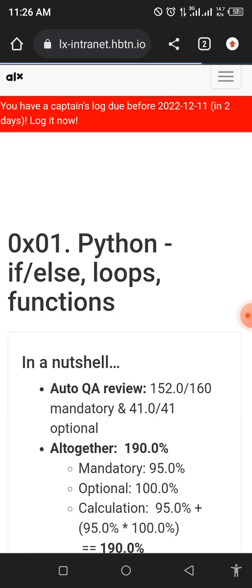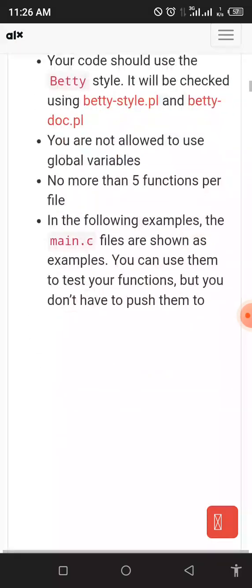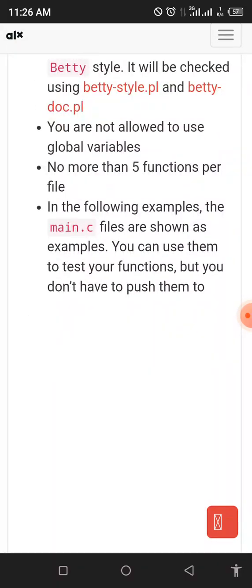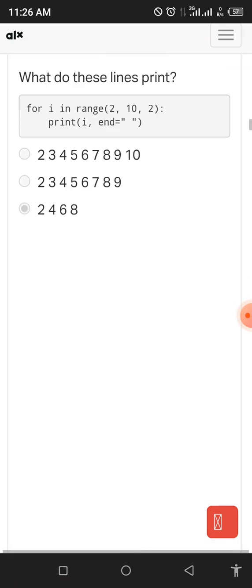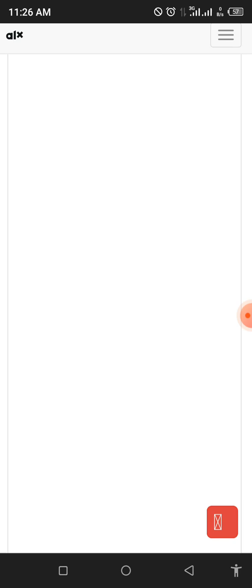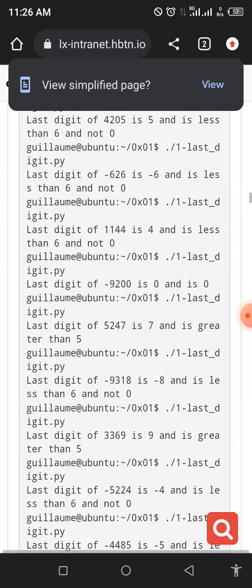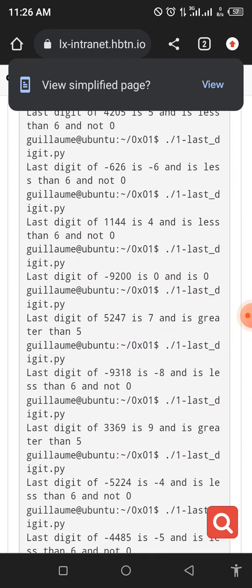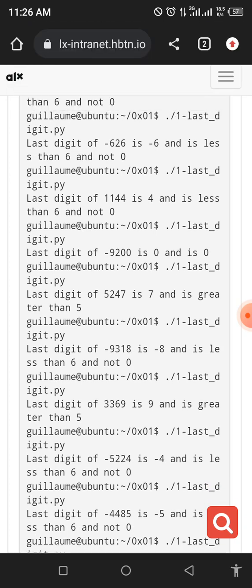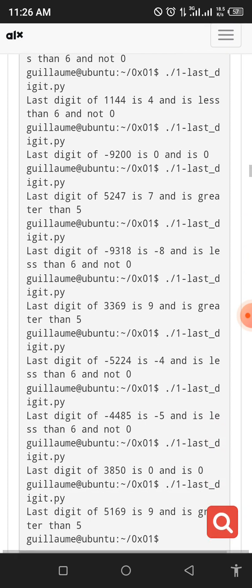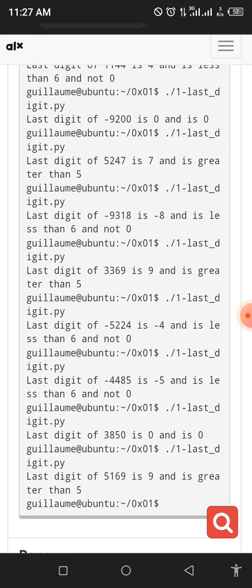So let's just use this opportunity to go through it again and see if there is any other thing we can do, if there are any other changes we can make to this. So and not 0. So if we have minus, it's less than 6 and not 0. If for instance we have something like 0 is 0, 5 greater than 5.